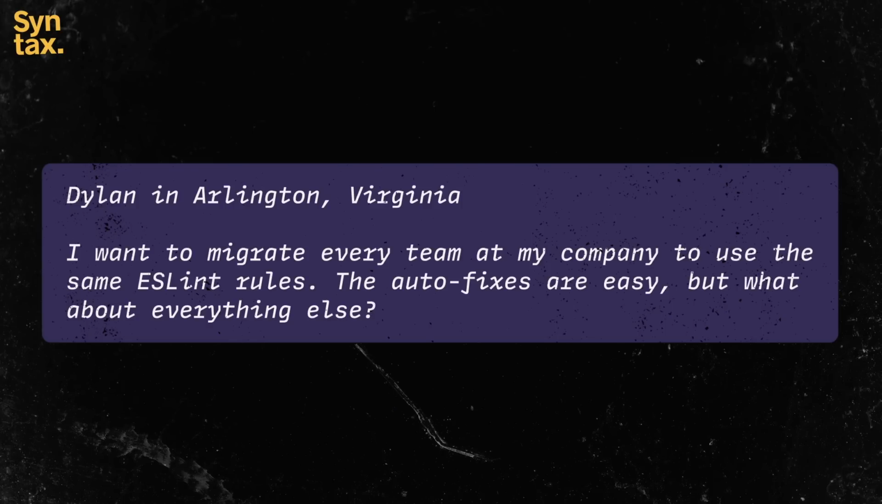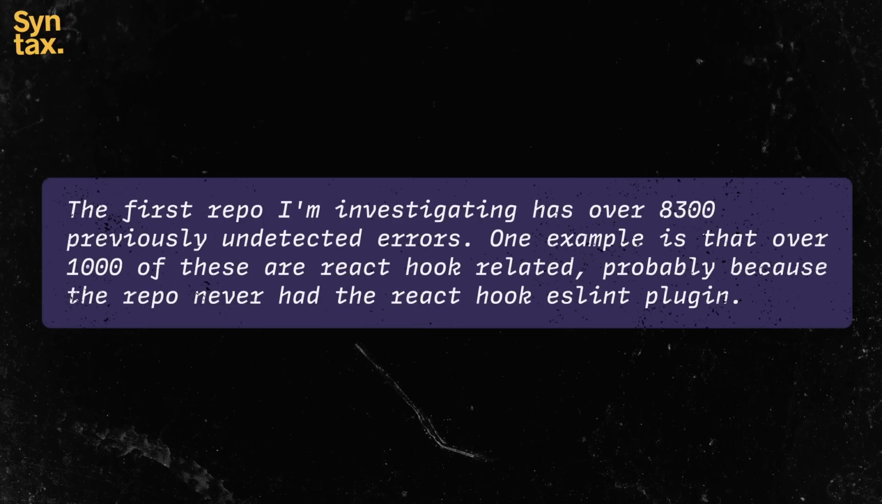I want to migrate every team at my company to use the same ESLint rules. The auto fixes are easy, but what about everything else? The first repo I'm investigating has over 8,300 previously undetected errors.